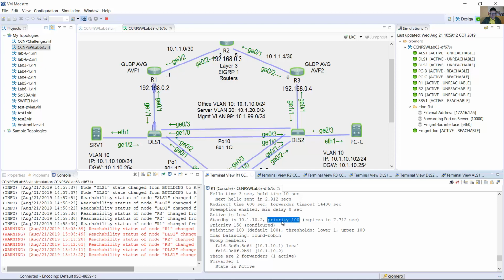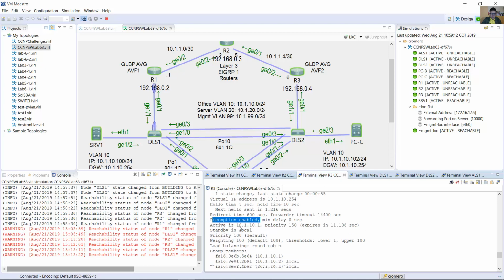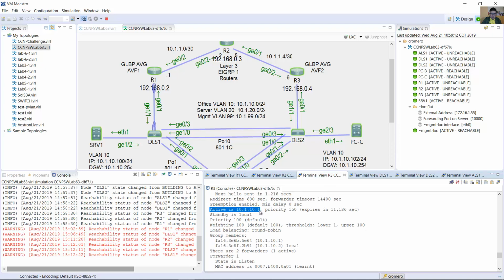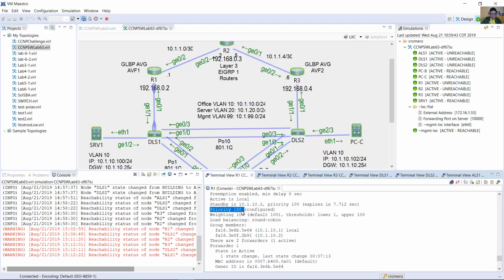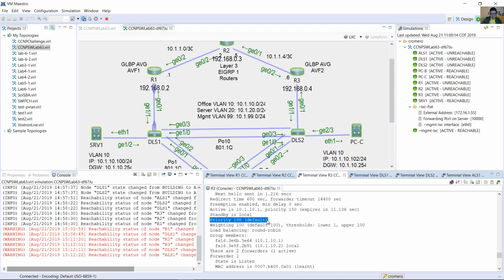Priority 100 for the standby router R3, and on R3 the active is 10.1.10.1, R1, with the priority of R1 150. Standby is the local router. Priority 100 for the local router on R1 and weighting 100 by default. These are the default weighting thresholds used in the ABF operation of GLBP. Go to R3, the local priority 100, the weighting 100 by default.